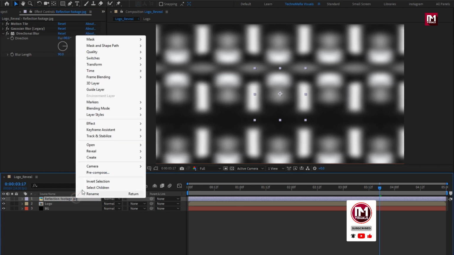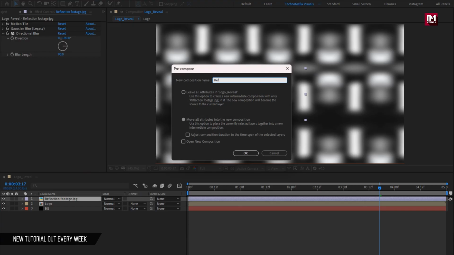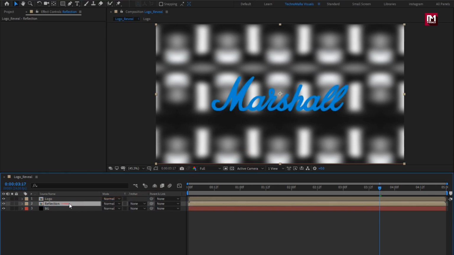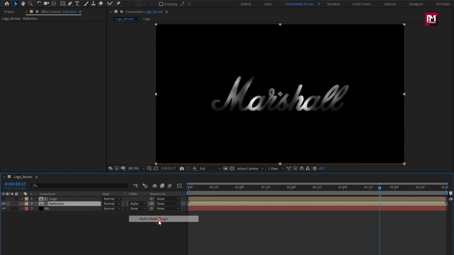Now pre-compose this reflection layer. Name it as reflection. Place it below logo. For reflection, change track matte to alpha matte logo.